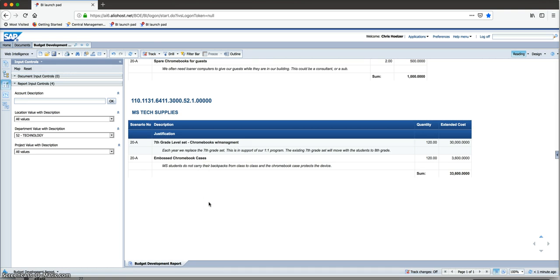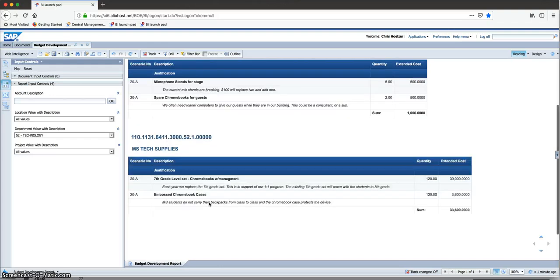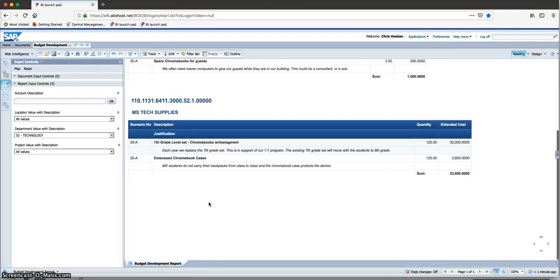So this is what you need to do. Go into Budget Manager, enter your line items. Once you've entered your line items and saved them, then you can come over here and run this report and it will give you a listing of what you've entered into Budget Manager. It's a much cleaner way to look at it than the reports we had last year.